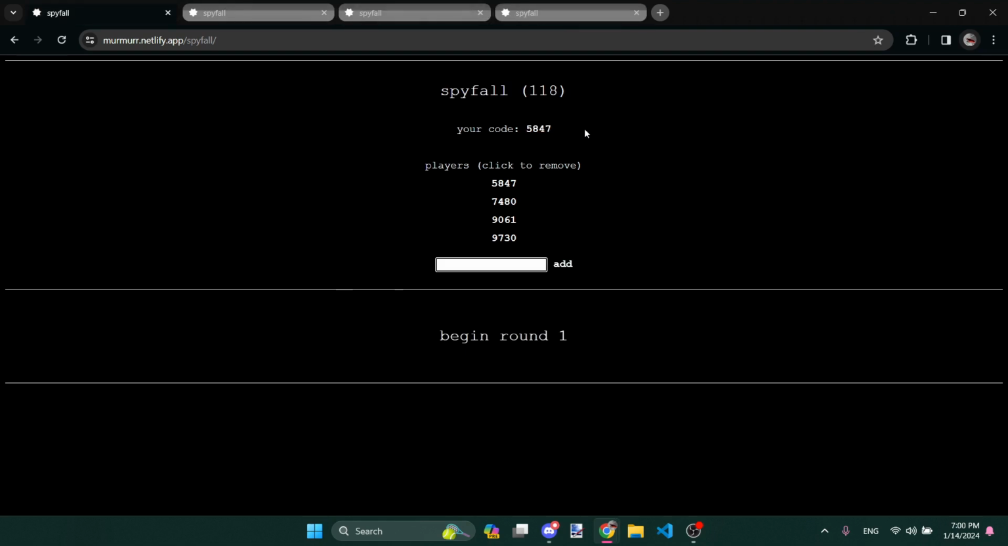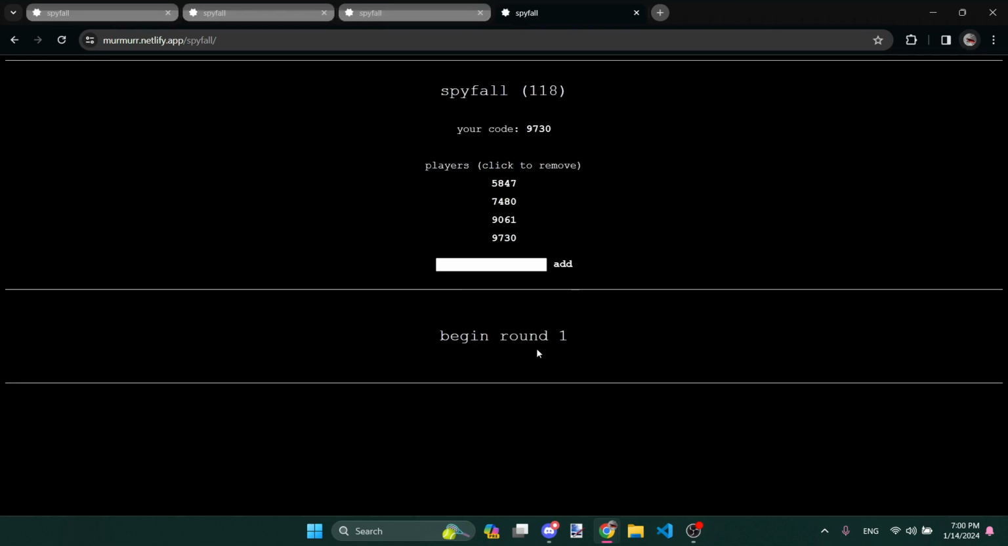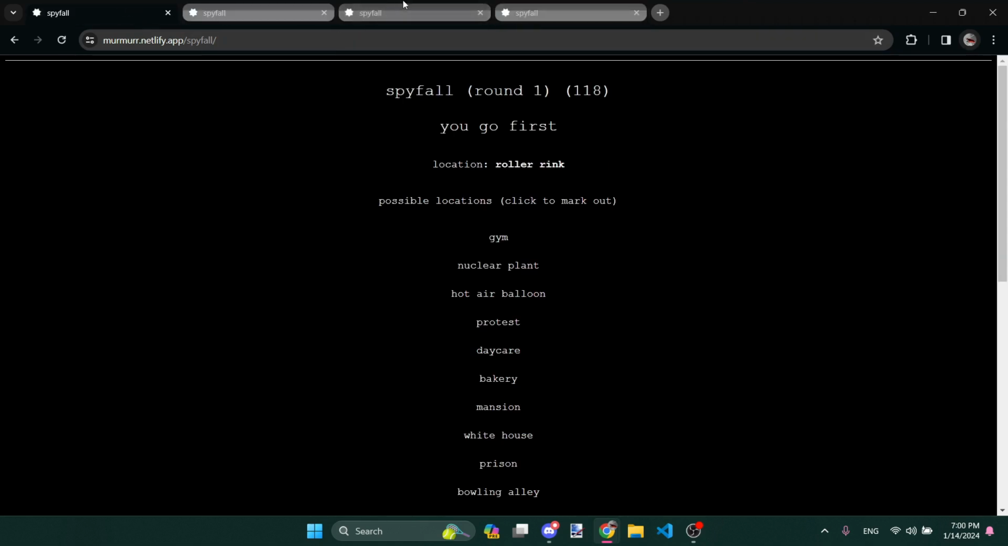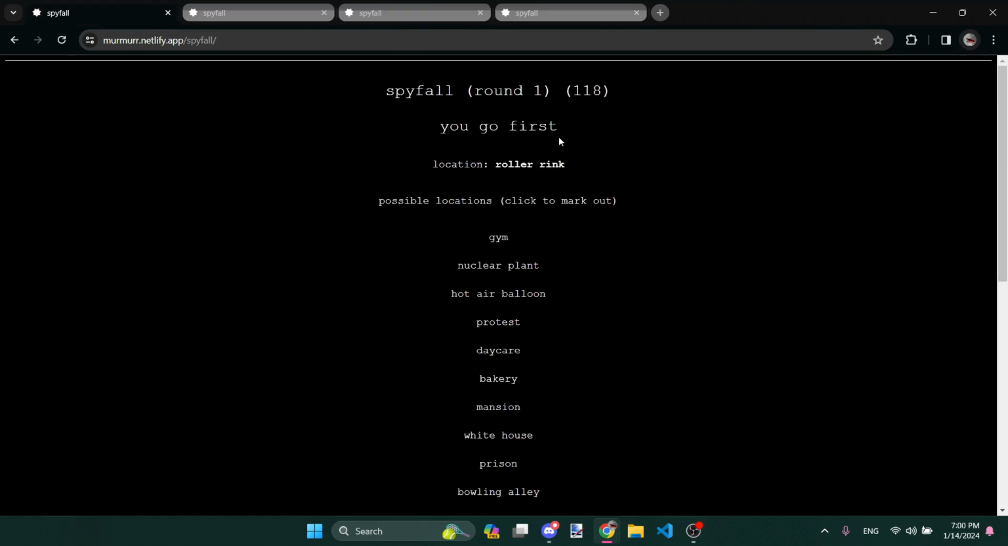Now, you only have to do this synchronization process one time, because then what the website's going to do on the front end in JavaScript is use math to randomize the info for as many rounds as you like. So you do this once per session, then you can play several rounds. So we'll click begin round 1 here. And you'll notice that on this round, the location is the roller rink. This player is the spy, and this player is told that they're going to have the first turn, the first question. So all of that's random.